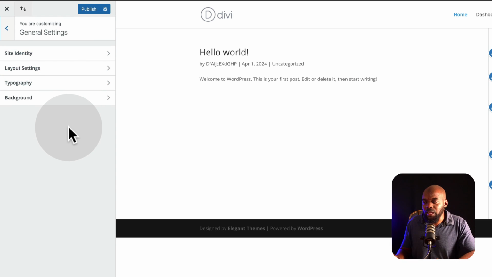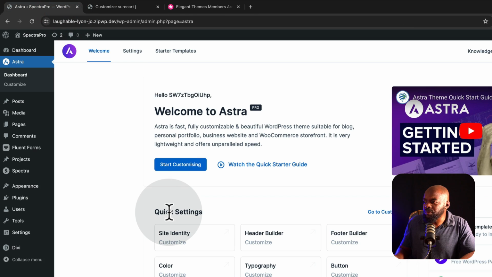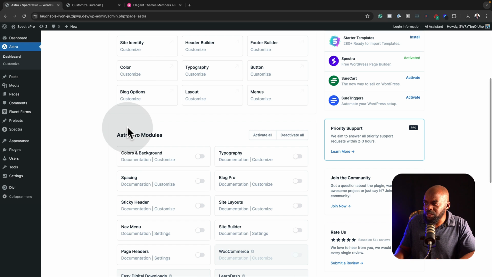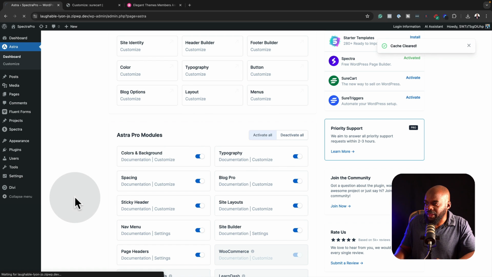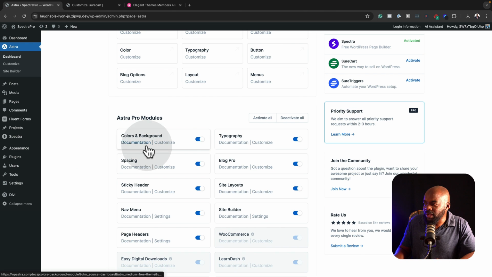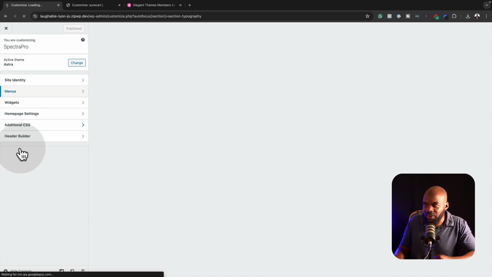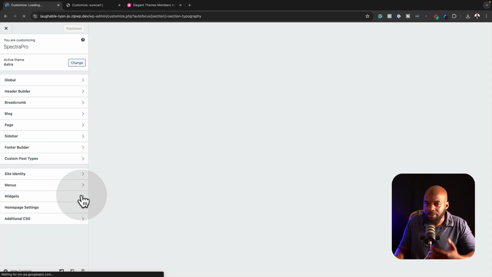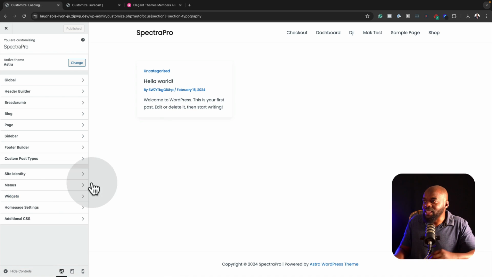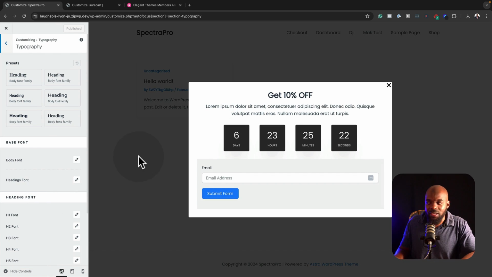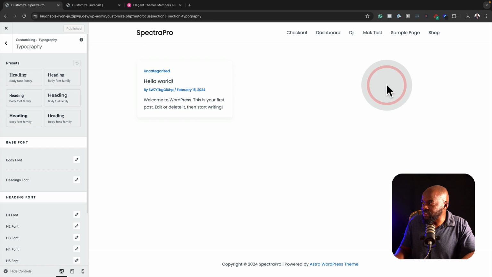So when we take a look now at Astra Pro, you start to see a difference. Over here, you can see we have these Pro modules. So let's activate all these and see what they can do. So here we have our colors and background. We have typography. Now, if I just go into typography here and click on customize, you're going to notice that we have a similar interface to what we had with Divi, but there's a lot more here to go in and customize.